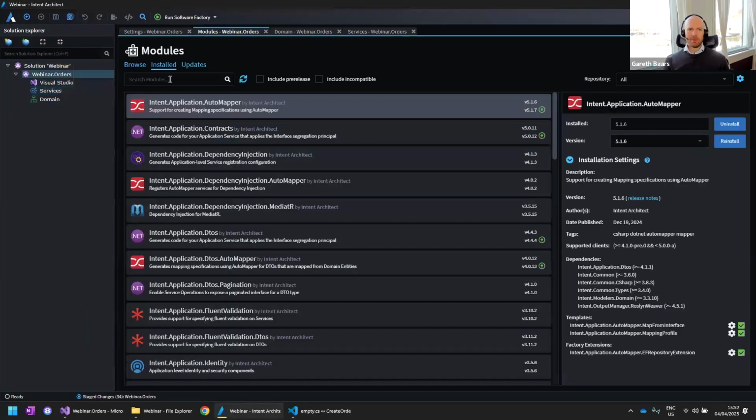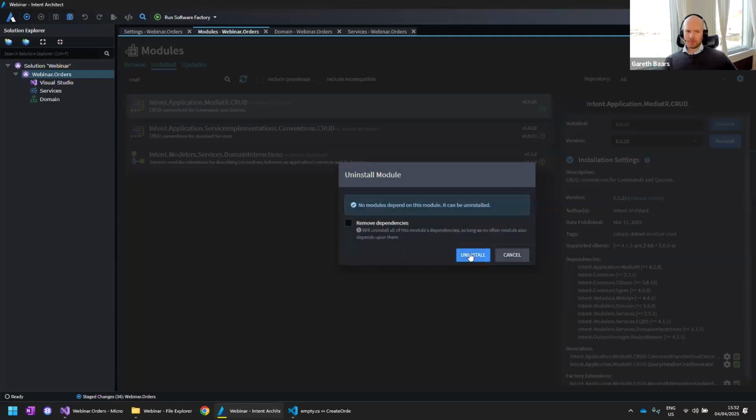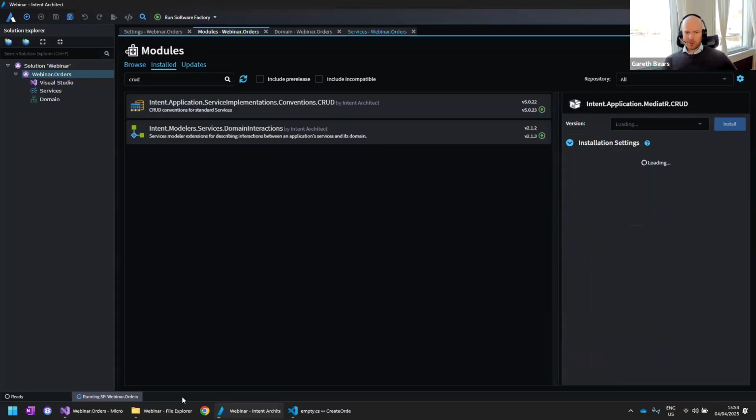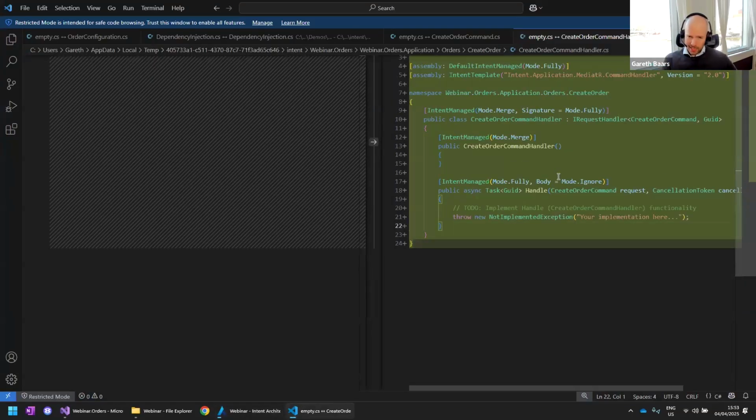So if we head back to the modules and we search for CRUD over here, we'll find this module called Mediator CRUD. I can uninstall that module. You'll see that it'll kick off the Software Factory automatically in the background. So we can just come back to this file and watch it. And you see it updated for us pretty quickly as part of that Software Factory execution. And what you can see here is that auto implementation of that business logic is no longer being applied.